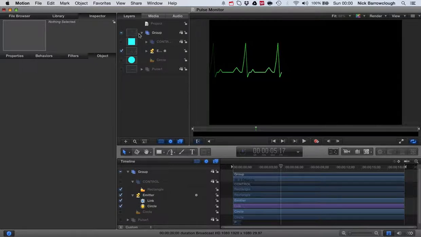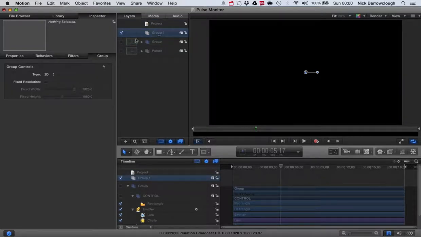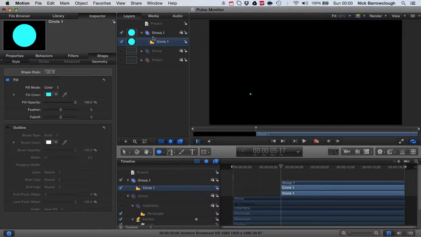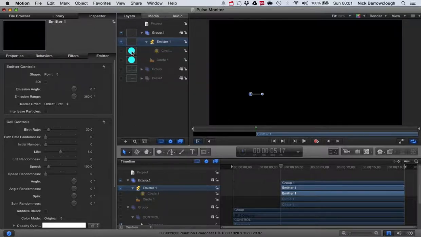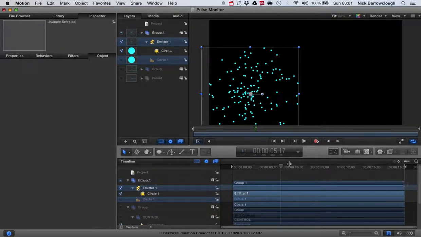I'll just quickly go over how this is done. We'll create a new group, and we'll draw a little circle inside here. I want to make it pretty small, and then we'll hit the E key to make an emitter out of that circle. So we've now got an emitter, and if we drag this back here, you can see that the emitter is going to create all of these particles. It's going to emit our circle lots of times.